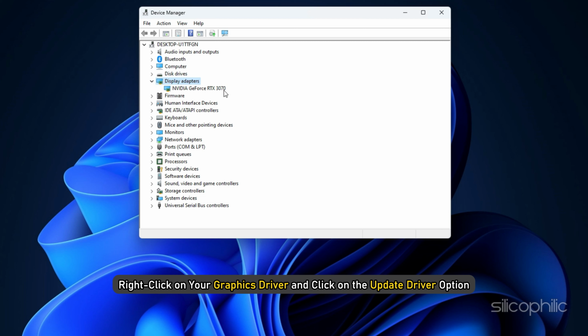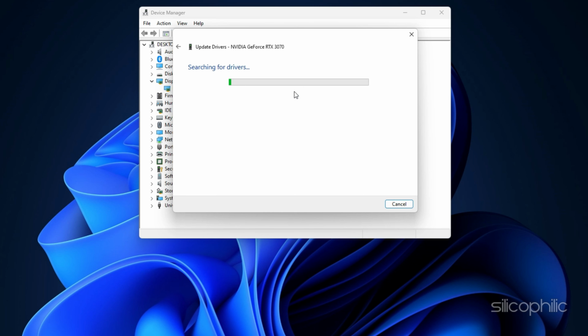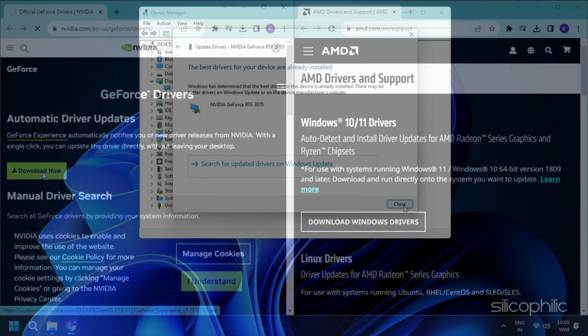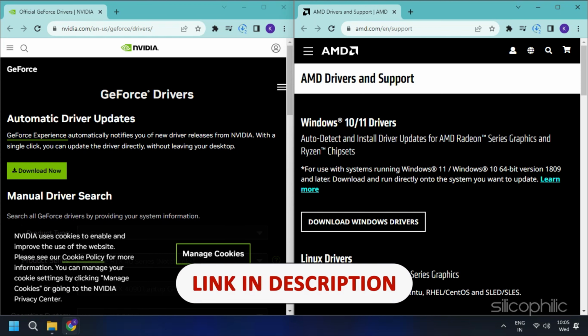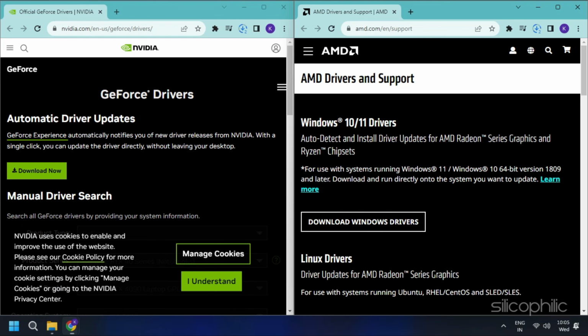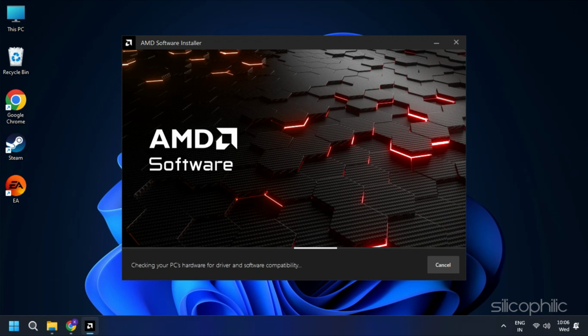Right-click on your graphics driver and choose Update Driver option. From the next window, select the Search Automatically for Drivers option. Follow the on-screen instructions to download and install the latest driver. You can also visit the official websites of your graphics card manufacturer to update your graphics drivers. These websites are linked in the description below. Now download the latest drivers for the graphics card installed on your computer from these websites. Follow the on-screen instructions to complete the driver installation process.